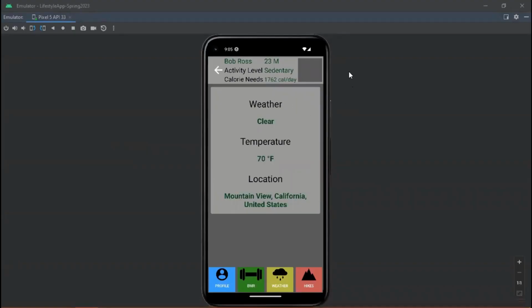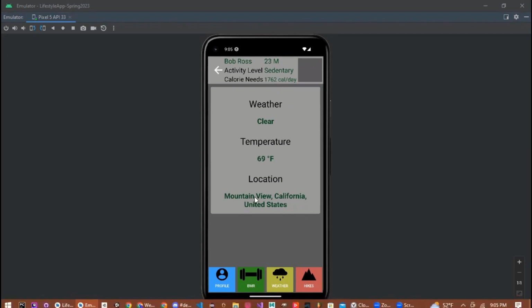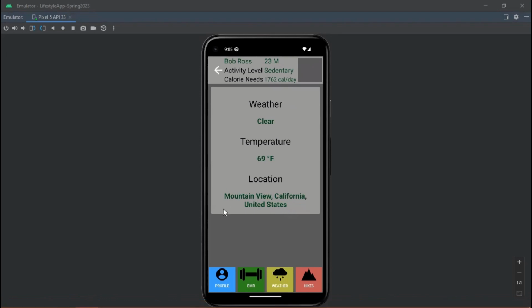As you can see here on the Android app, by default, it's just going to show the location of the user and the weather there. And this is going to be defaulted for the user wherever this Android app is. So this appears to be in Mountain View, California.